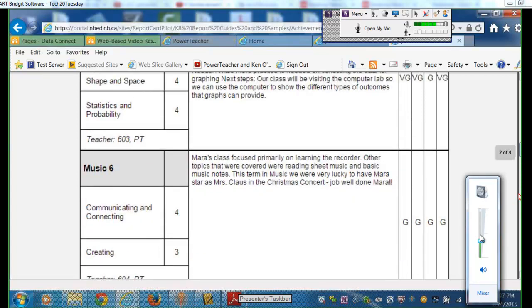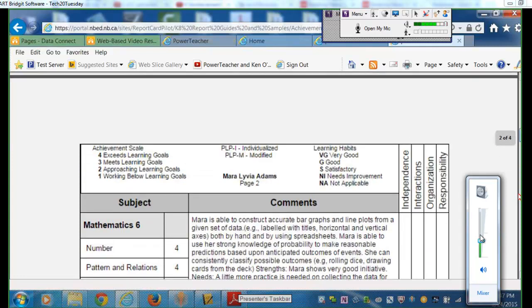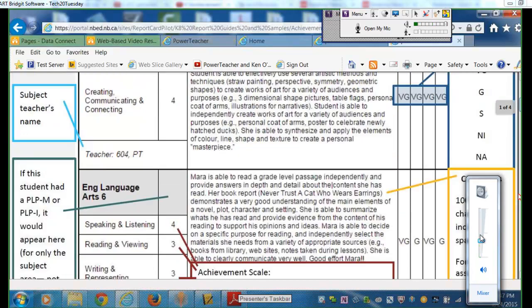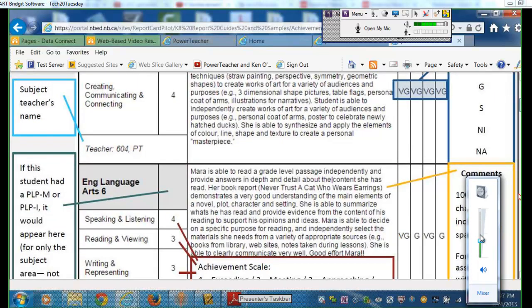So that's just an example of one of the report cards with comments. There are more in the folder, and you can certainly take a look at those.